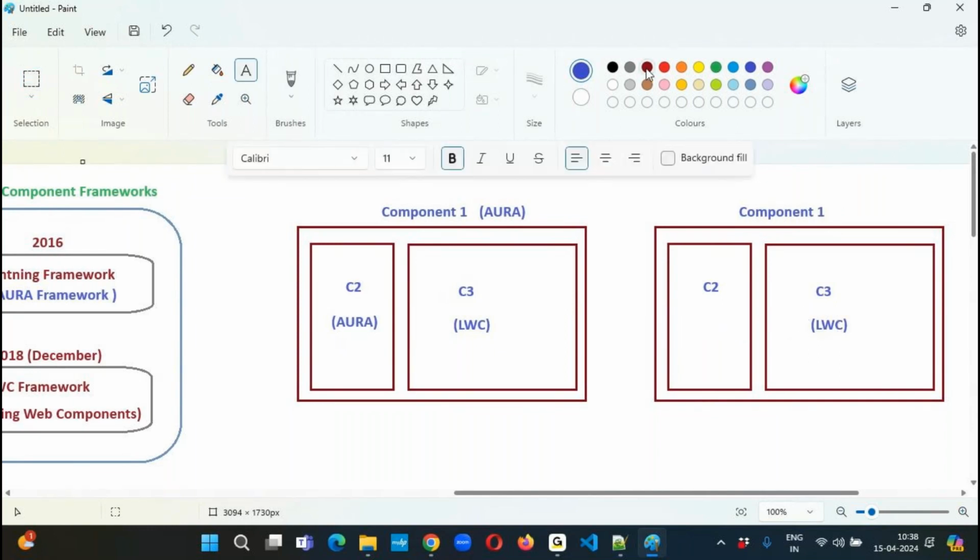Now assume that this component is purely an LWC component. The parent component is a Lightning Web Component. Inside that we are using one more Lightning Web Component. If I am using an ARA component inside this LWC, it won't support. Understood the combination? Inside an ARA component, we can use LWC. But inside an LWC component, you can't use an ARA component here.